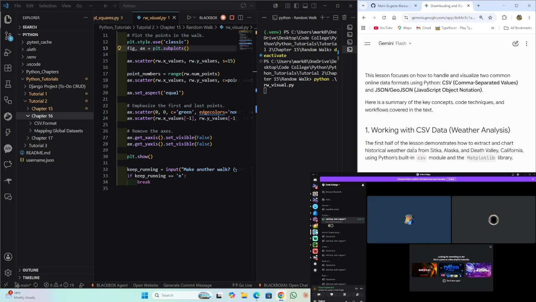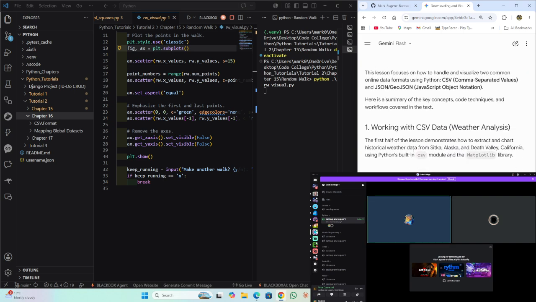Yes. So this lesson focuses on how to handle and visualize two common online data formats. We have the CSV, which is comma separated values, and we also have the JSON, or GeoJSON, which is JavaScript Object Notation. Here's a summary of the key concepts.